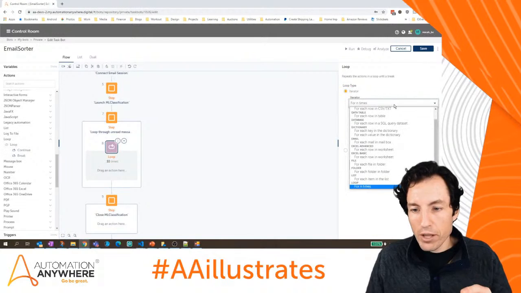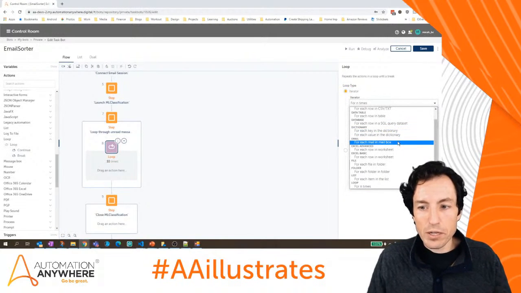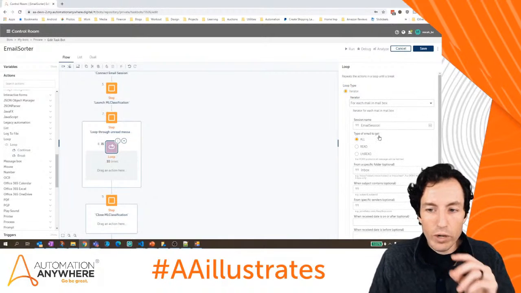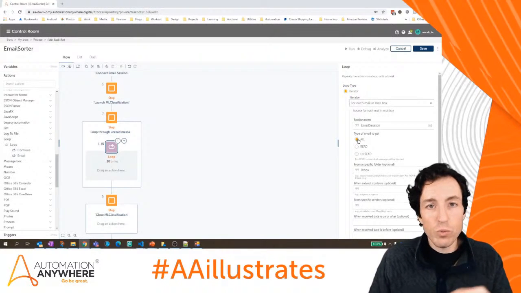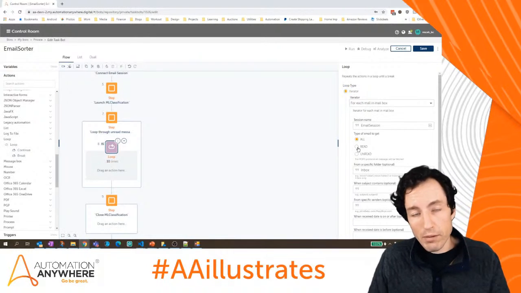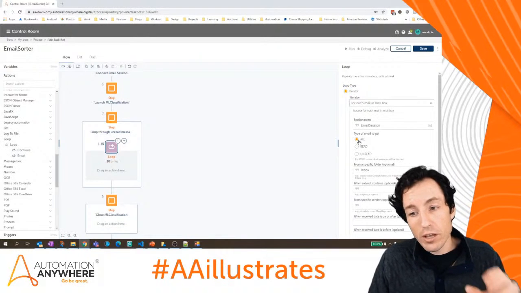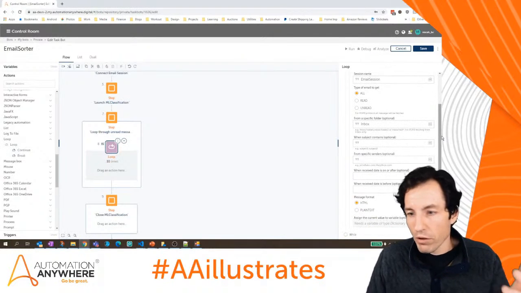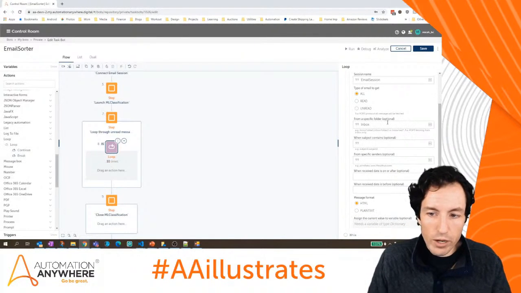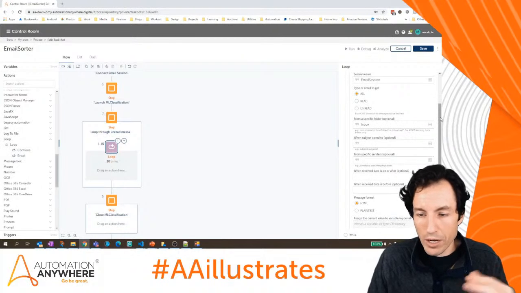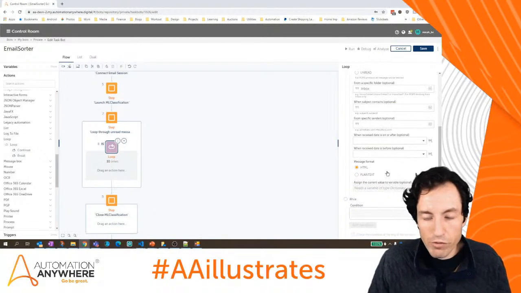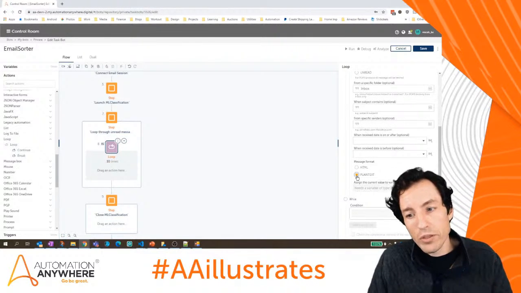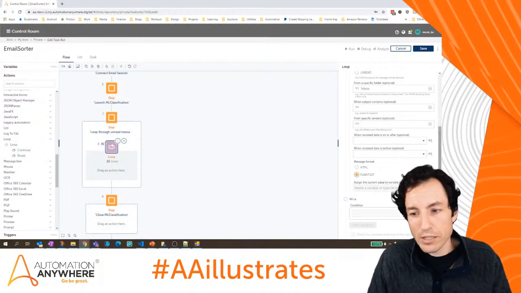For our iterator, because we have an email session that's been established, I can select for each mail in mailbox. Now, when I do each mail in mailbox, I can choose whether it's all the messages, only the read messages, or only the unread messages. For right now, I'm going to leave it on all, and I'll show you why in just a second. So for this, I say what inbox it is. For me, I only have this one inbox, so that's fine. I'm going to leave everything else default. I am going to select that I want the message in plain text, though. I don't want the HTML formatted message. I just want the plain text one.